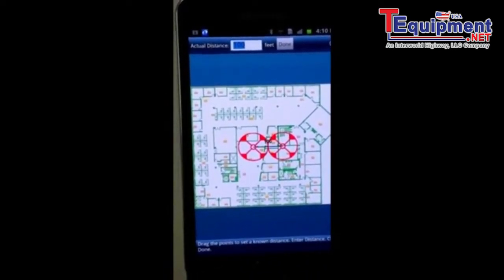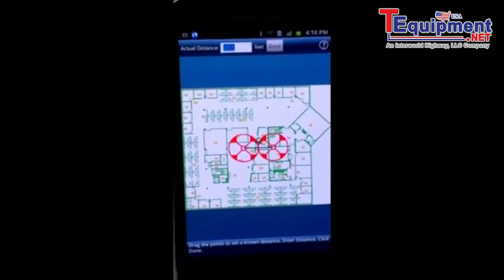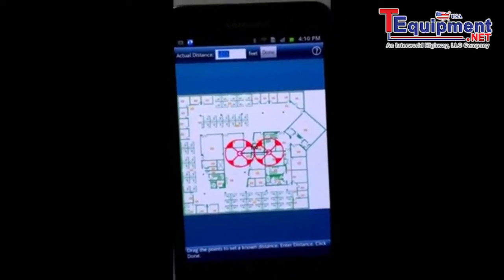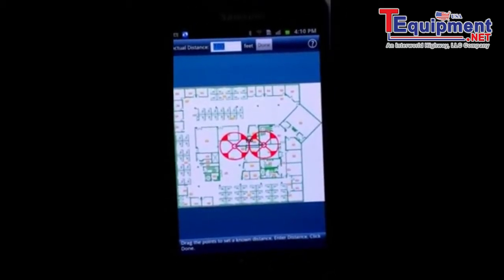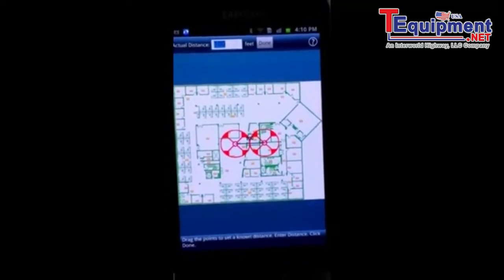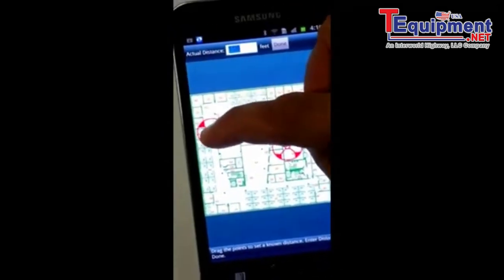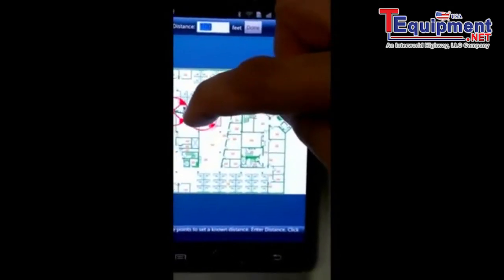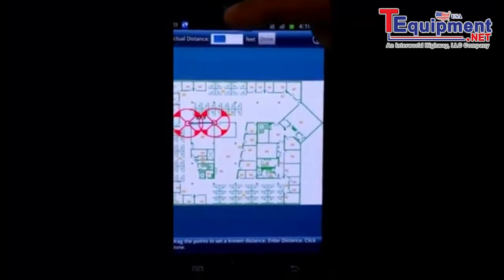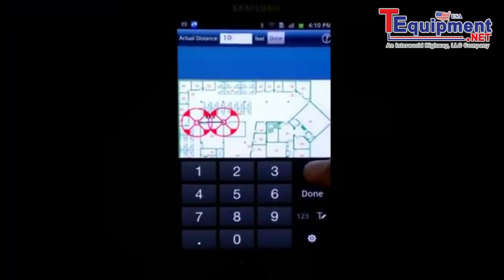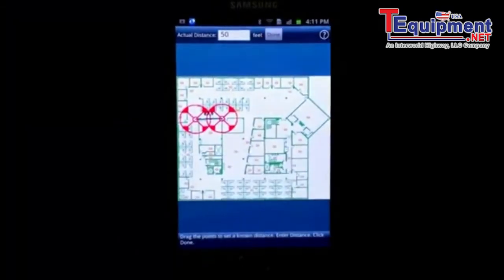Next, you would be asked to calibrate your floor plan. Setting the correct scale is very critical for the accuracy of the app. As most users do not know the entire dimensions of a floor plan, the app makes it easy for users to set the scale based on smaller areas. For example, you can say this particular office is 50 feet in length. So we specify 50, you're going to hit done.